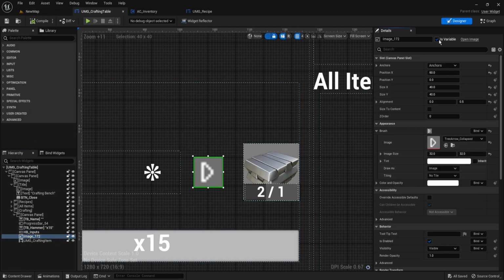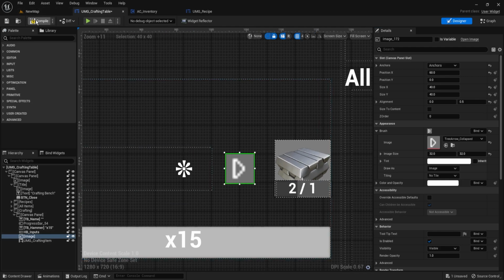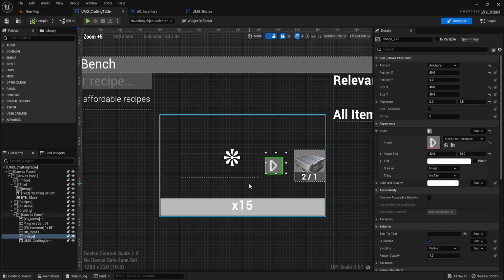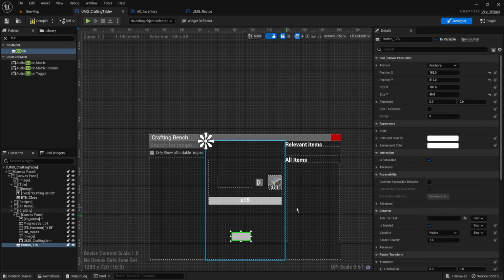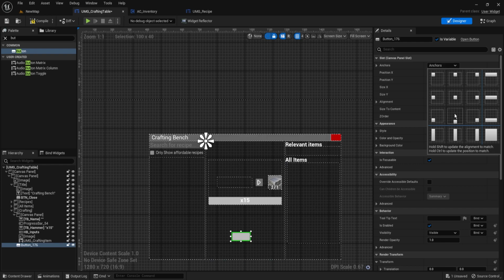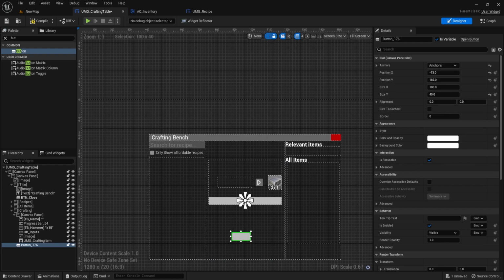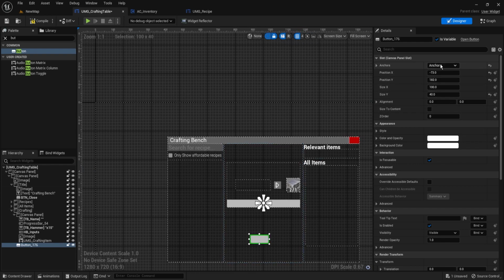The image doesn't need to be variable, doesn't matter. And that should be everything in here that we need. No, we need one last thing, and that is the button. We need a button to actually click to craft. So we're going to center this, and we'll just make it really big. It doesn't really matter too much what we do here.